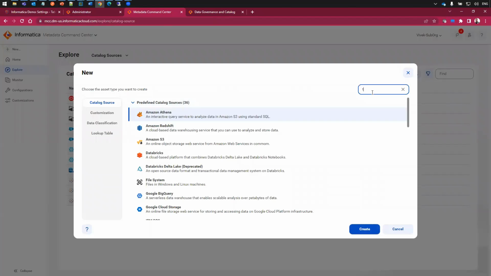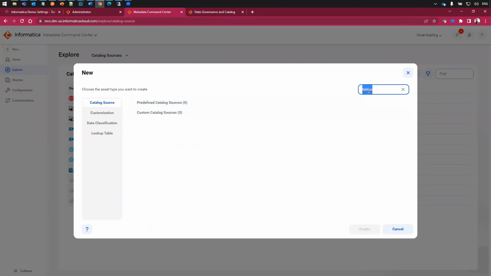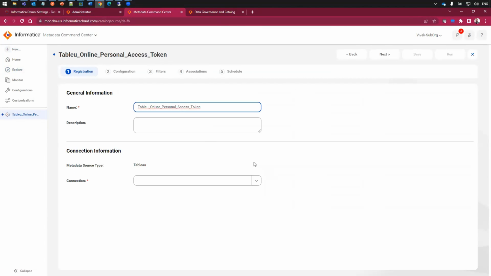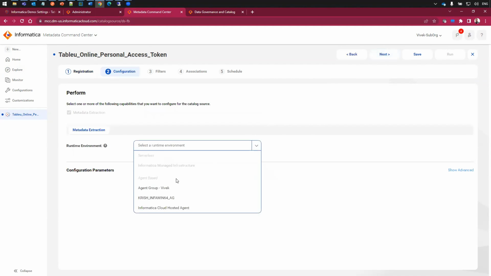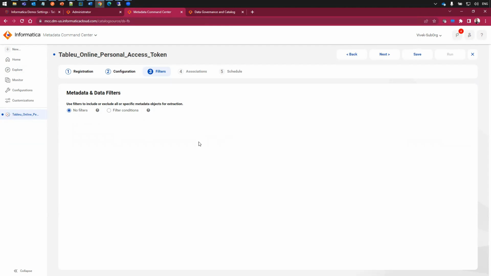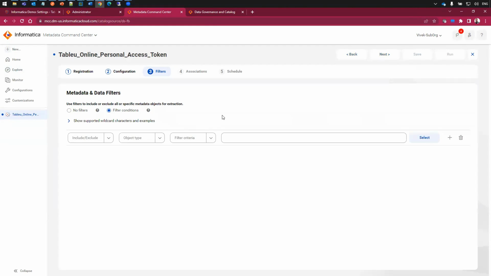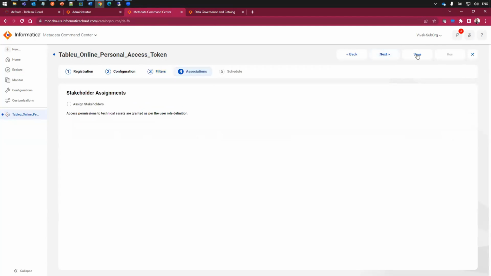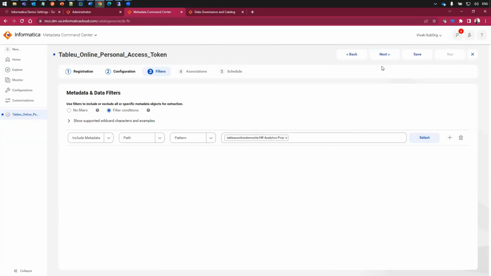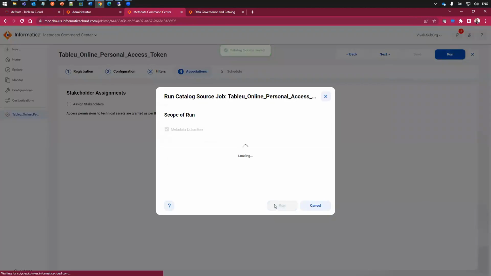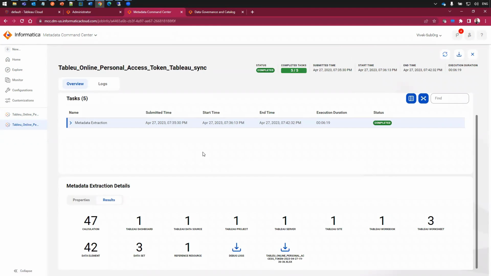Log into Metadata Command Center and create a new resource of type Tableau. Select the connection which we just created. Select the runtime environment. In the next step, you can specify the filter to include or exclude the objects for metadata extraction. Save the changes and click on Run. After successful resource execution, you can see the stats here. Let's do the connection assignment.